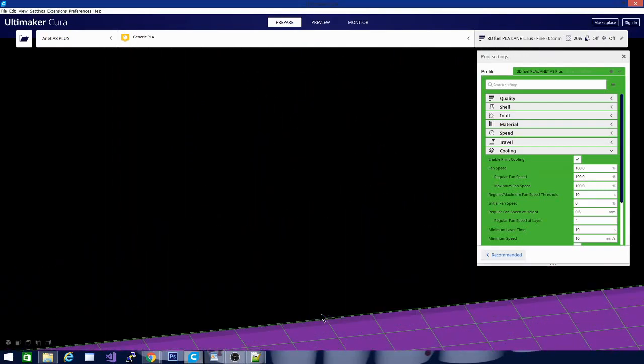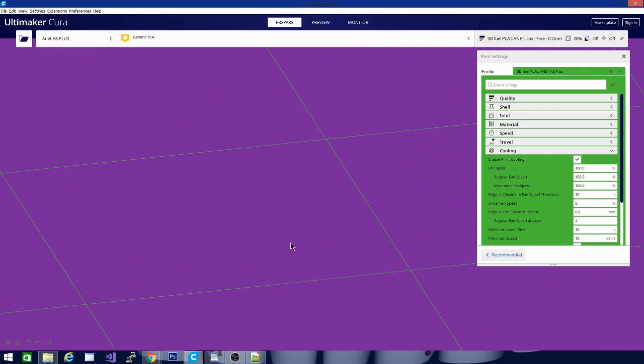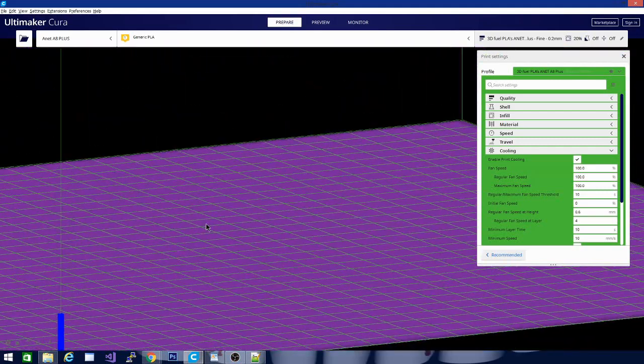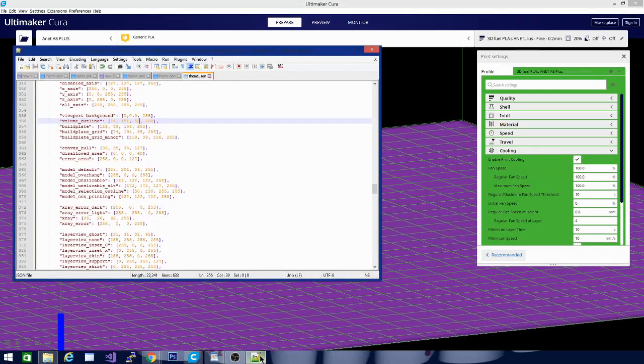Let's zoom in here. And actually, you can't see those smaller purple grid squares because they're the same color as the mat, as the floor here. So one of the things I like to do to the build plate is take the transparency of that down quite a bit.